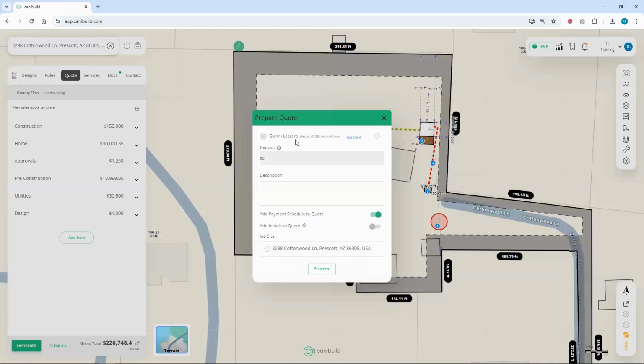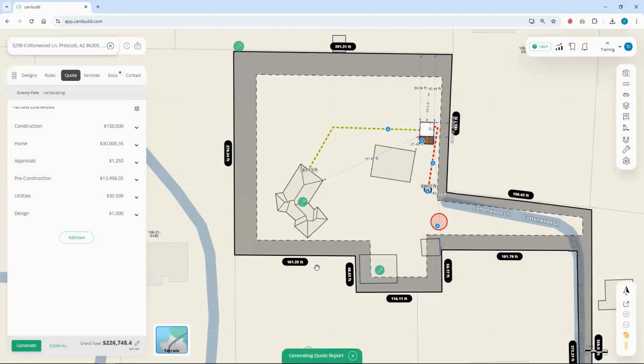All right, make sure you've added your client details up here under contact. I'll show you how to set deposit up in the back end, and you can add a description. So let's just put in here job to start December 2024. All right, there is the payment schedule function, and then we hit proceed. So what this will do is now, exactly like your flyer and site plan, generate a quote report for you.